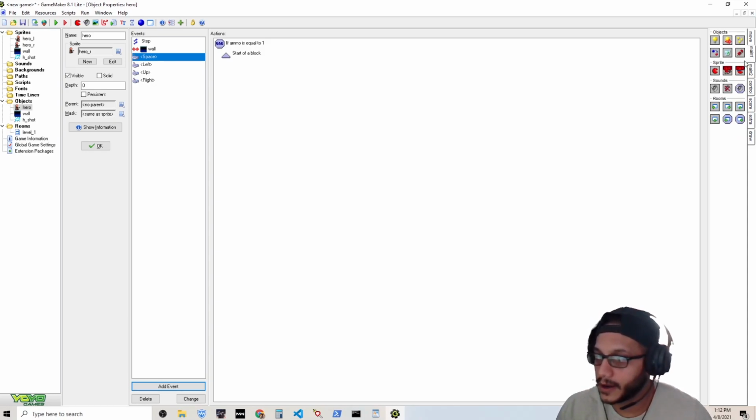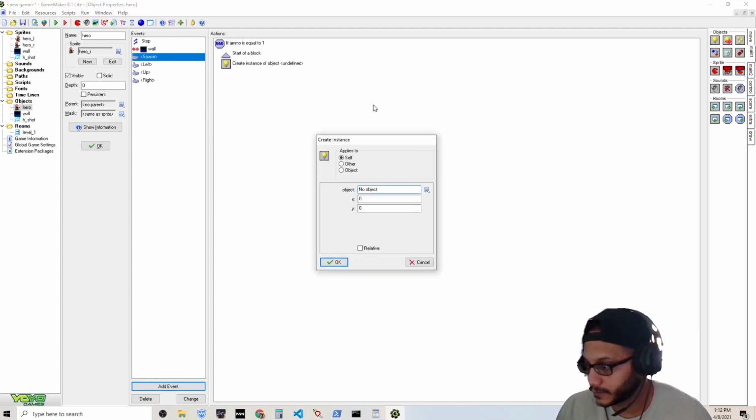Next, we're going to go create the instance of that shot. So let's go ahead and go to the main one tab. Click on, drag create instance. Set the object to H shot, which is what we're shooting. Set X to 0, Y to 0. That's all okay. You're going to click on check relative, and then you're going to press OK.